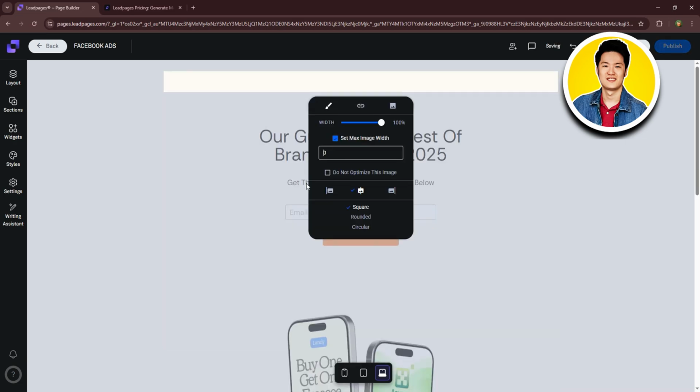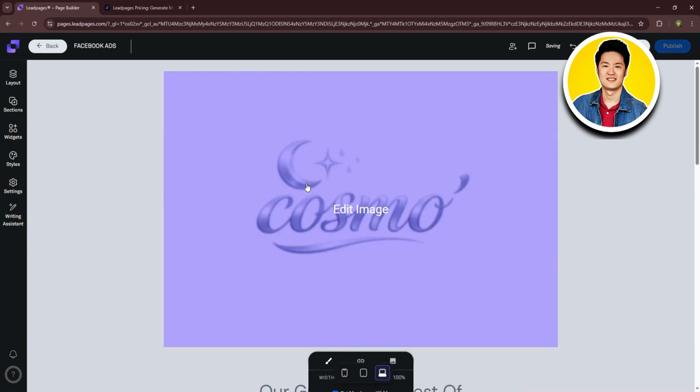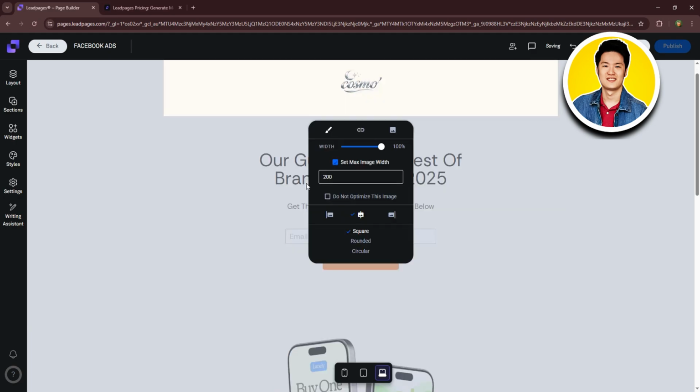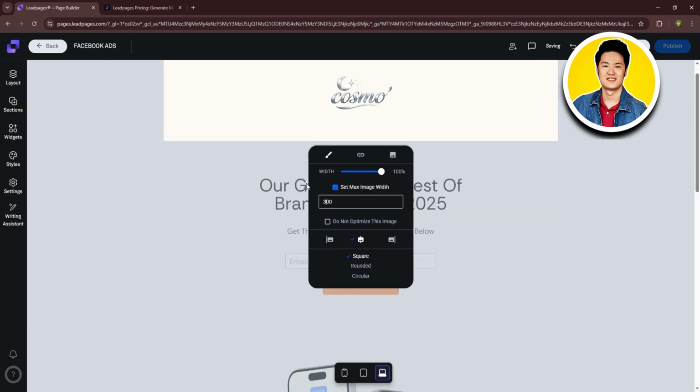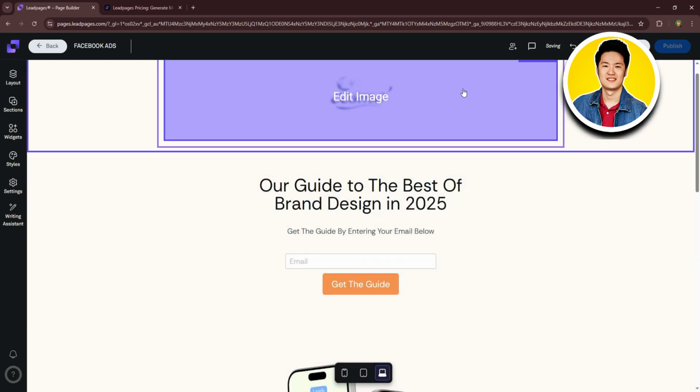We can also select Do not optimize this image, and it will stay the same size no matter what. But I would suggest not enabling that option, because the website will be used from different devices and it will not look good on all of them. Then we can use these options to change the position of the logo. And over here, we can make the logo square, rounded, or circular. Then we can use the slider to customize the intensity. So once done, let's move on to the next step.